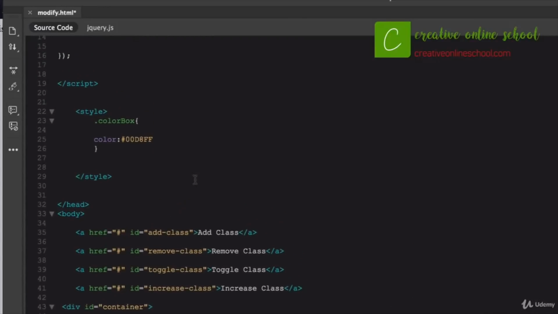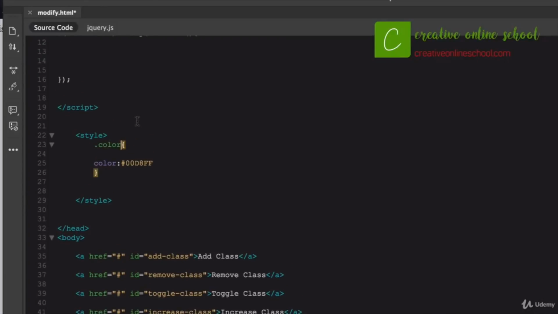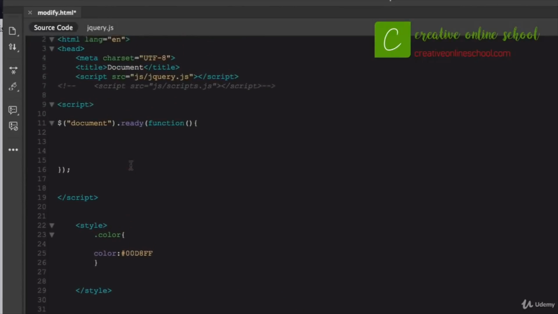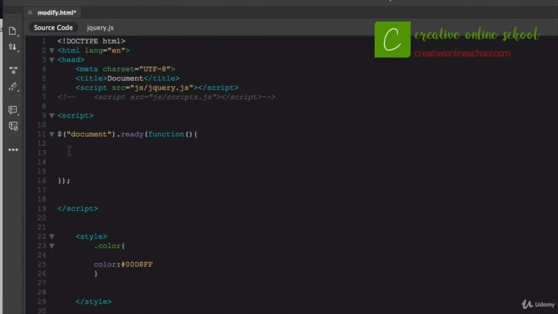What I do have up here is my style, and I'm going to target it through something called color box. Actually, I just want to make it color. I just want to keep this short and simple so I don't screw up any typing here. The style I've created of color, you can just pick whatever color you want here, and that's just going to change the font color. And up here I've got my jQuery link, and within here I've got the jQuery script that we're going to start writing.